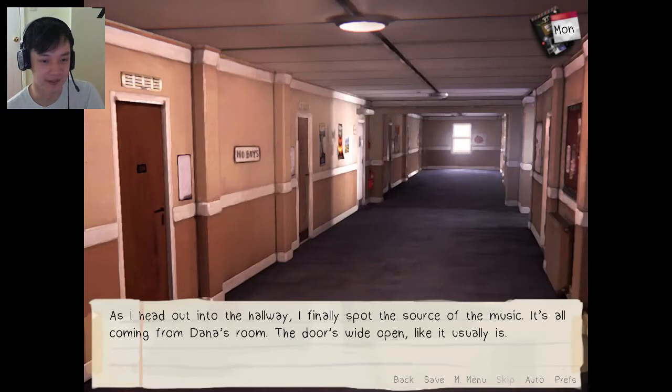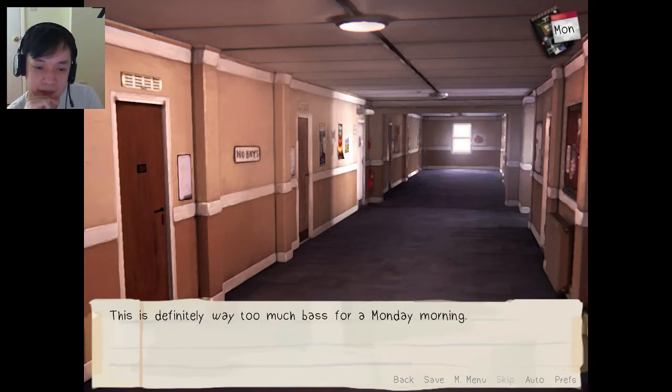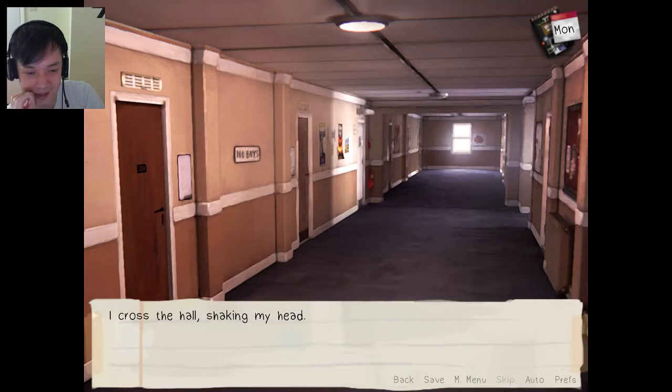As I head out into the hallway, I finally spot the source of music. It's all coming from Dana's room. Door's wide open, like it usually is. It's definitely way too much bass for a Monday morning. You never have too much bass, Max. Come on now. Across the hall, shaking my head.